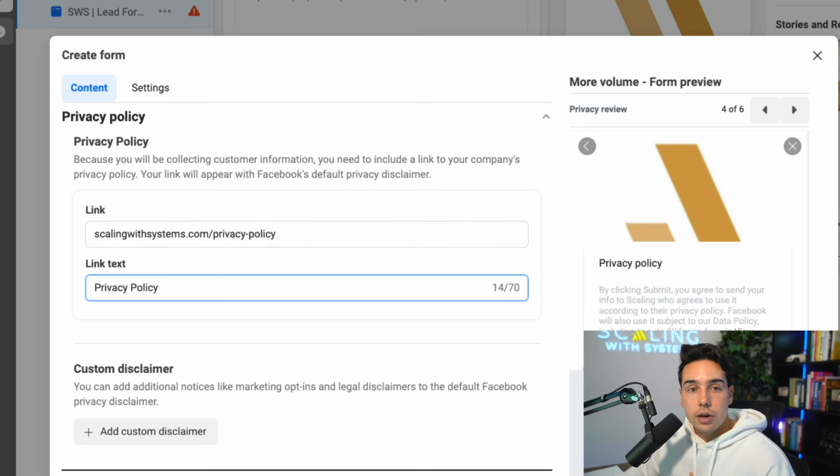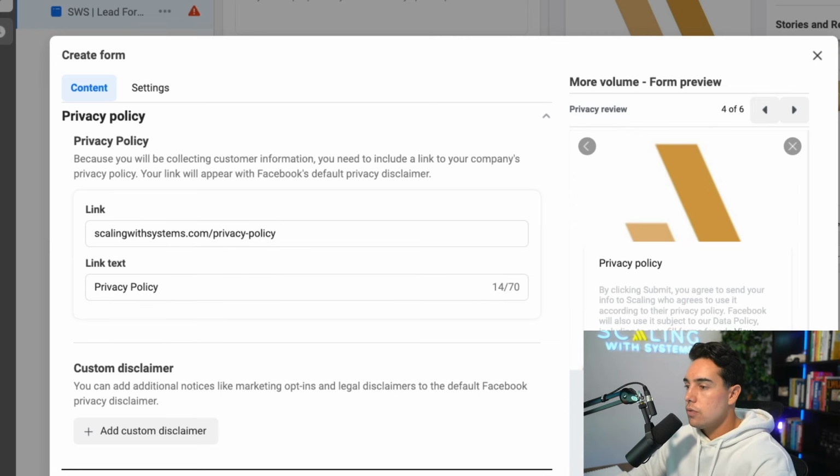I am not a lawyer. I would really recommend having a lawyer review your privacy policy, as well as if you need to add a custom disclaimer. You can add any disclaimers you want to, like these results are not typical, or whatever else you feel like is important.